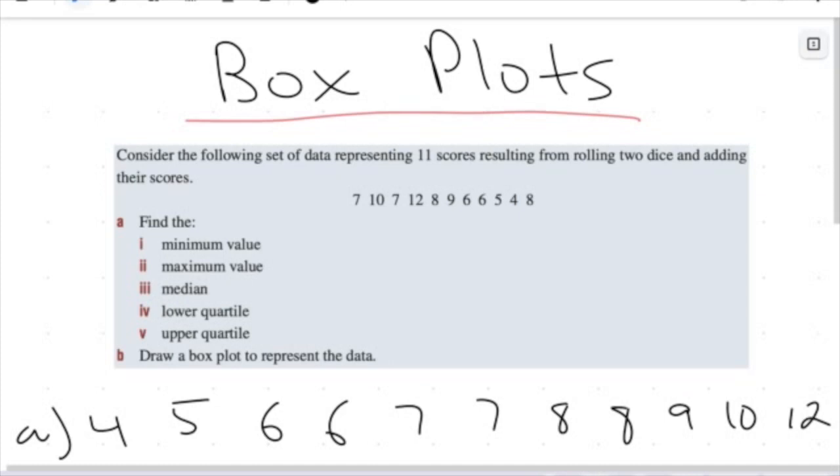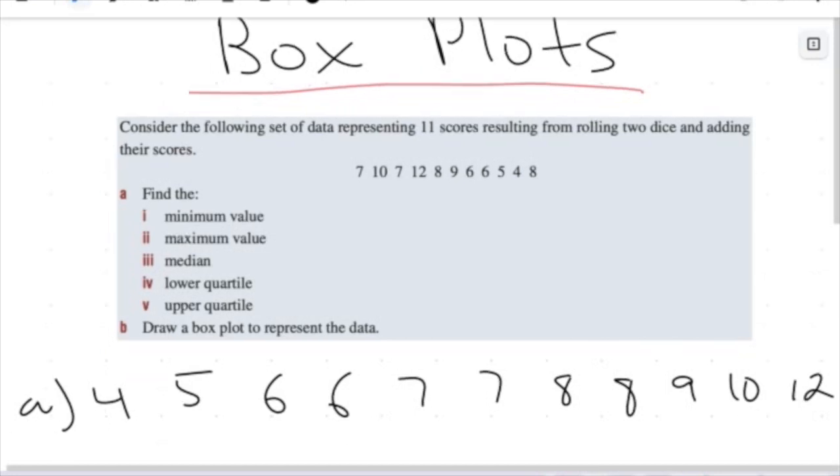And a lot of this stuff is going to be outside of the scope of this course. We will touch on it a lot more next year as well, in next year's data and statistics section. But let's just jump straight into a question, get all the relevant information here, and we will look at how to draw a box plot out of this.